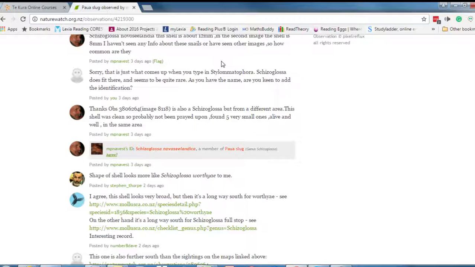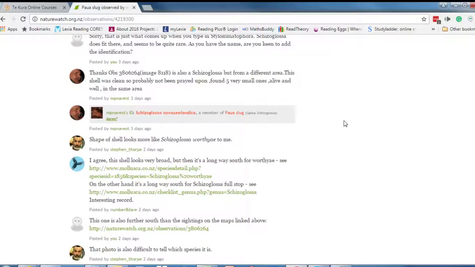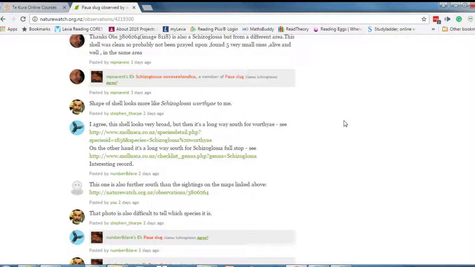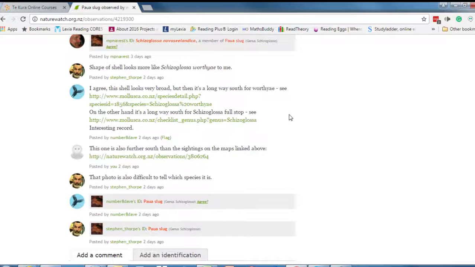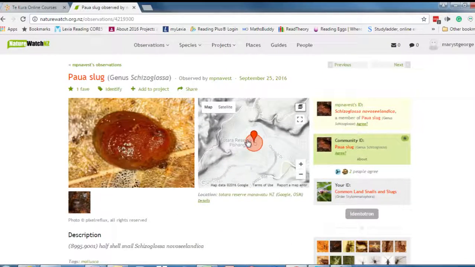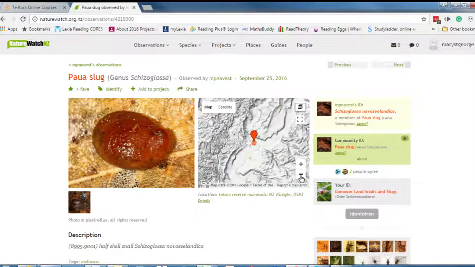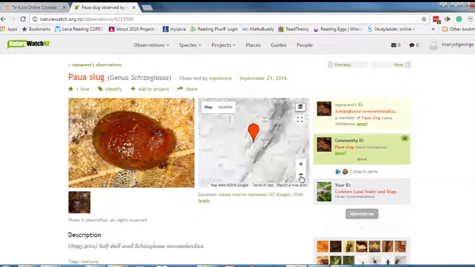So we had some ordinary conversation about it, but then we had some discussion about whether it was really identified correctly. This guy seems to be a professional scientist, and he's saying it looks like a different Schizoglossa than the one the photographer thought it was. Then they suggested it was a long way south, implying maybe that's not what it is. And this person uploaded a map, not this map here, which shows where this guy found it, and should show other observations of the species.